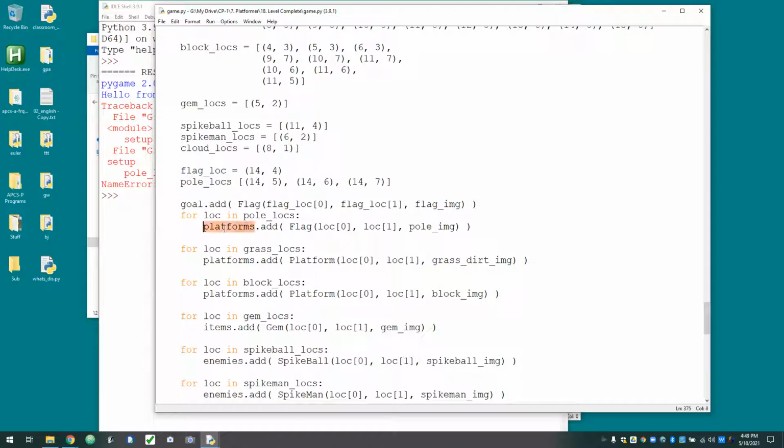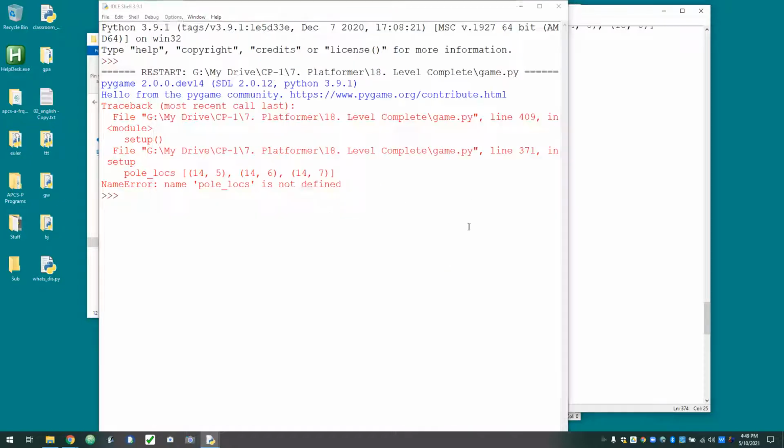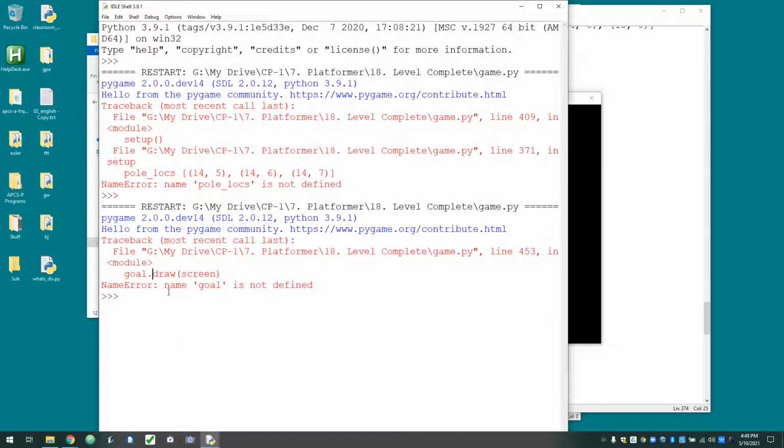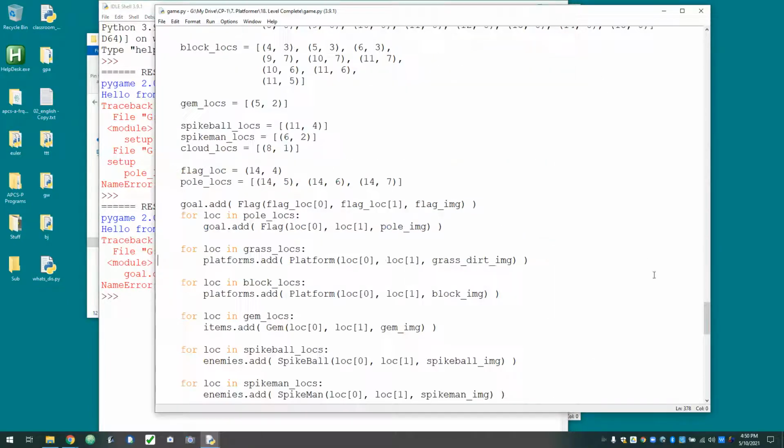Oh, and that should be goal.add, excuse me, and pull flags, I lost the equal sign. Okay, so flag flags, pull flags, you're adding to the goal, flag, got the right images. All right, I'm going to run this one more time so you can see one more error. And it says name goal is not defined when we tried to draw it.